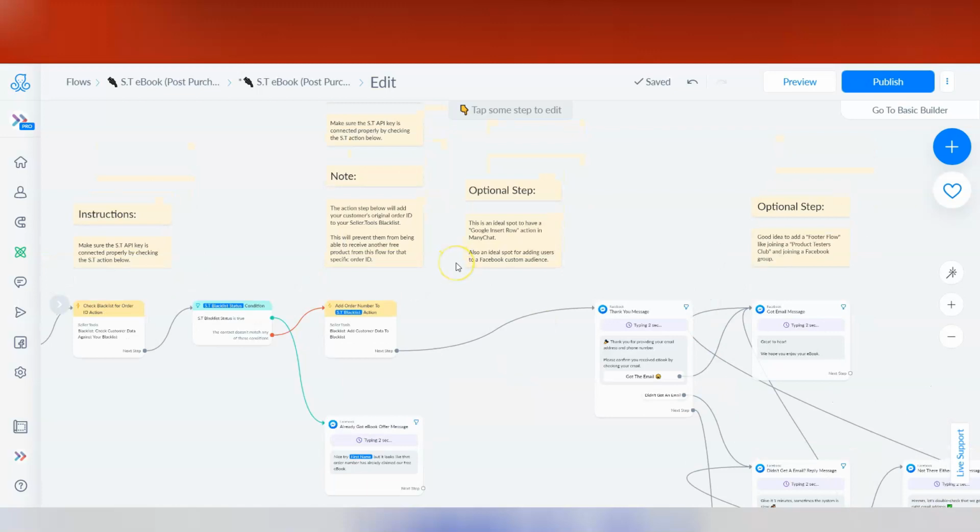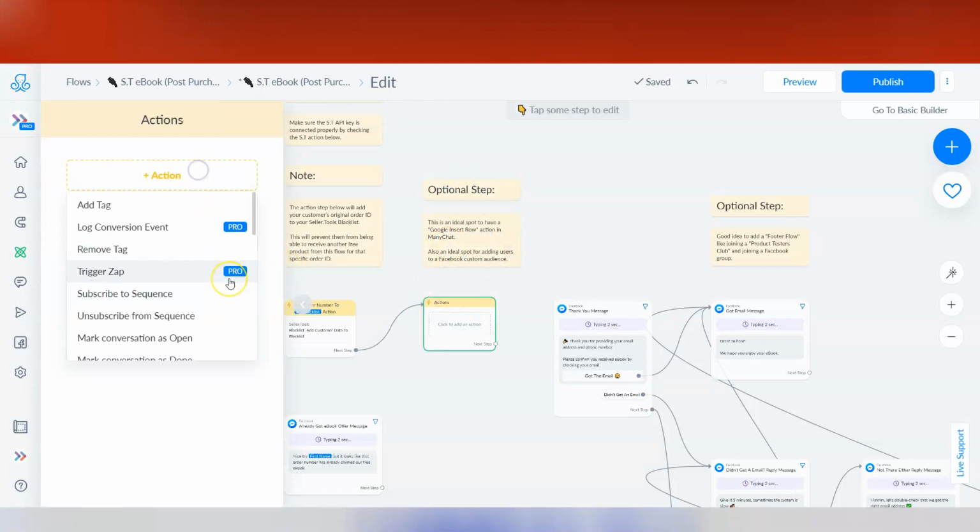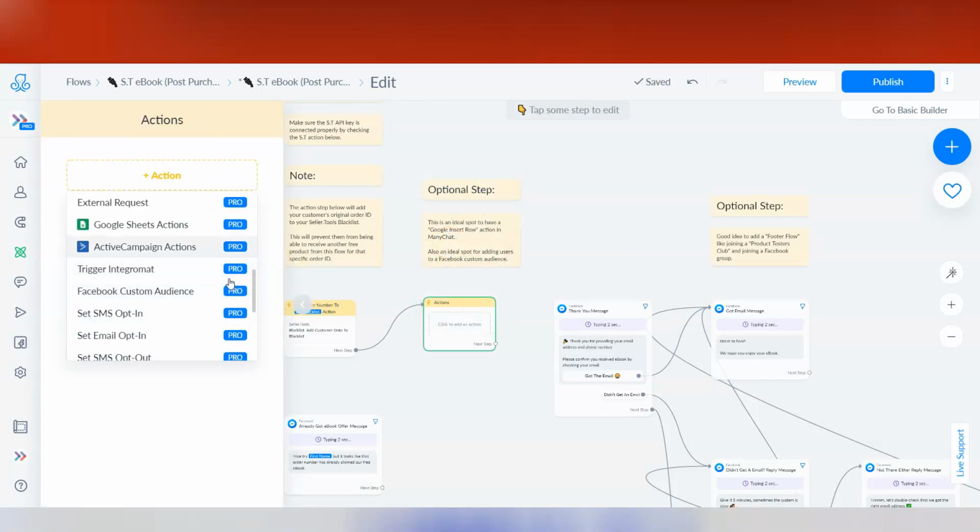And obviously I'm going through an overview video on how to edit this, so I want to cover every single point. Now, one of the optional steps is something that I definitely highly advise: inserting a Google spreadsheet row. So in terms of inserting a row, all you'd have to do is you click this, then you would go action, then you would find the insert a row right here.